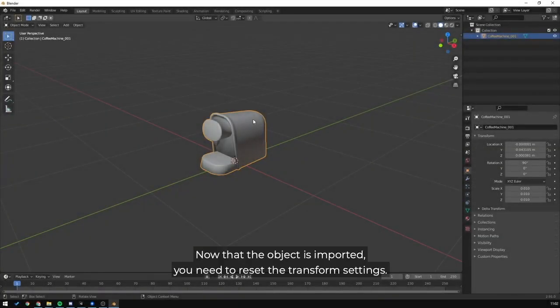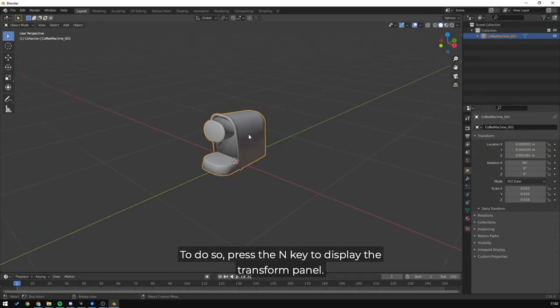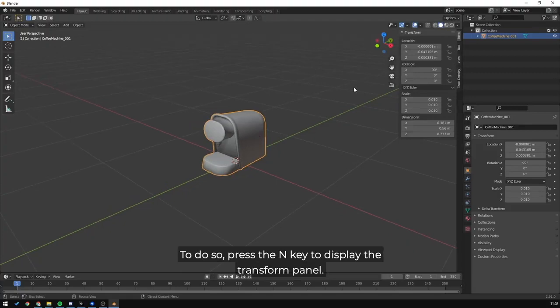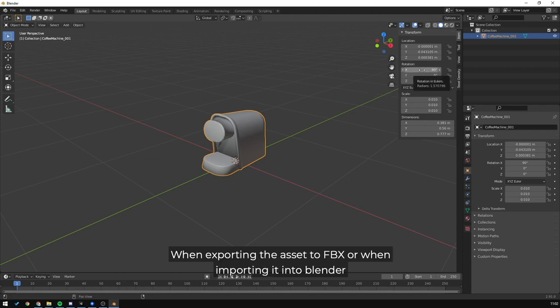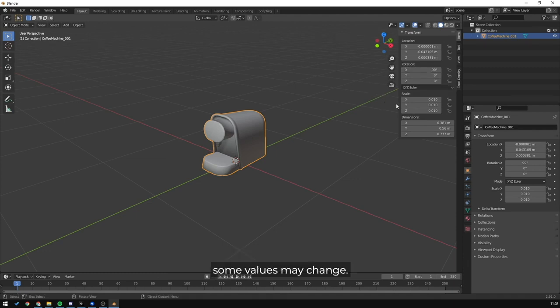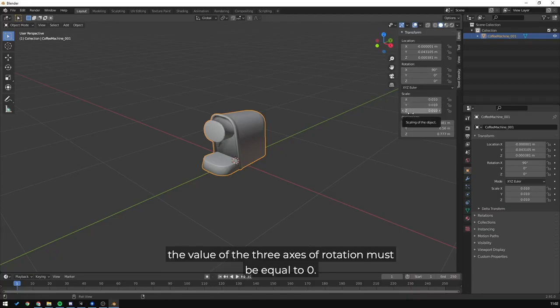Now that the object is imported, you need to reset the transform settings. To do so, press the N key to display the transform panel. 3 parameters are available in this panel: location, rotation, and scale. When exporting the asset to FBX or when importing it into Blender, some values may change. To optimize the conversion in GLTF, the value of the 3 axes of rotation must be equal to 0. And the value of the 3 axes of the scale must be 1.